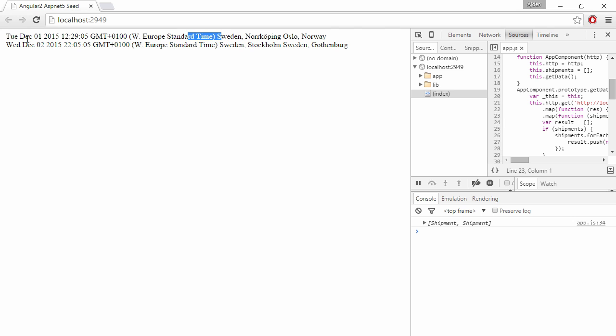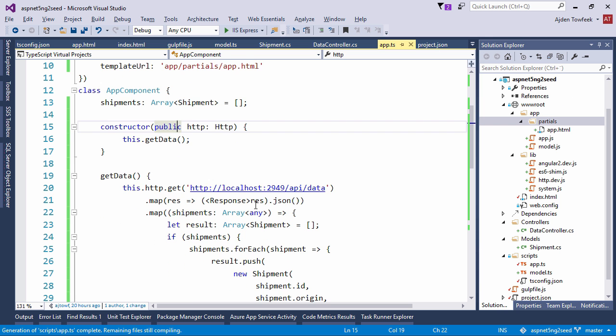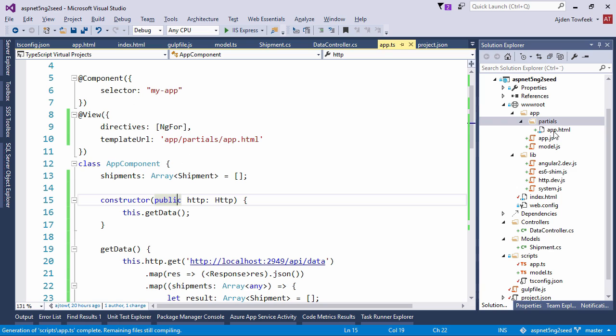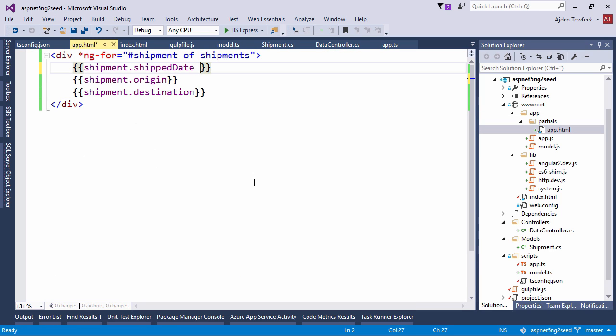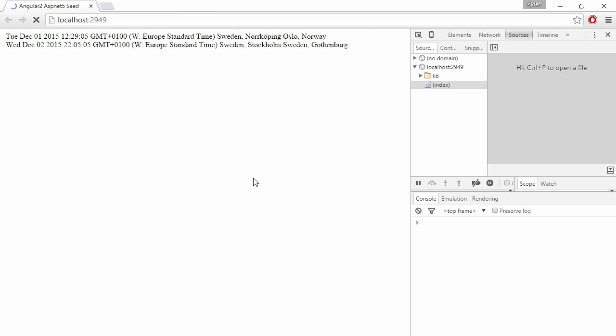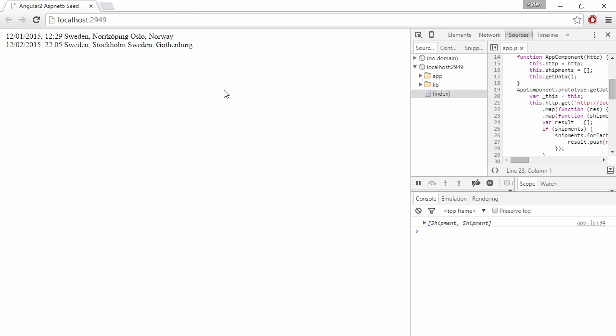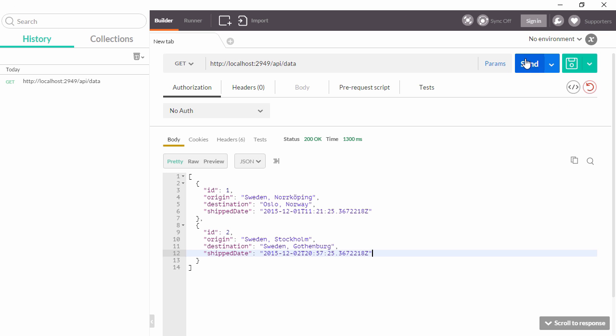And we probably want to format the data a bit nicer. We can use pipes for that. And let's format this as a date, year, month, day, and then hours and minutes. Refresh, and it looks a bit nicer. So now we've successfully consumed data from our API controller, both from Angular, and we've also checked it from Postman.